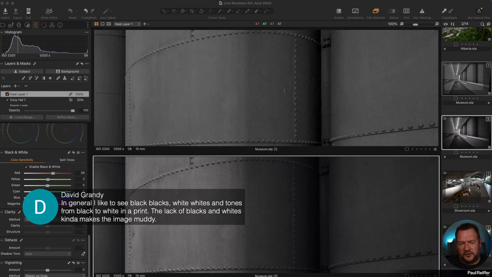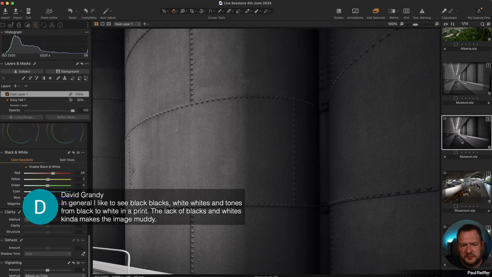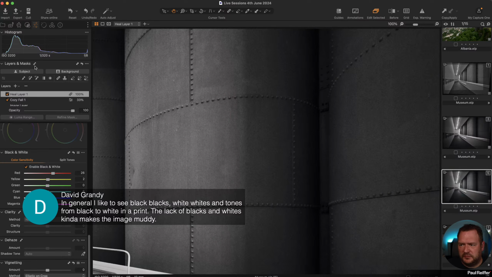David, yeah, in general, I like to see blacks, whites, and tones. That was the Ansel Adams thing, wasn't it? The, can't remember what it's called, the scale. Yes, so the darkest part of the image should be 0, the brightest part should be 255, and then anything in between. But if we were to do that, let's do it with levels.